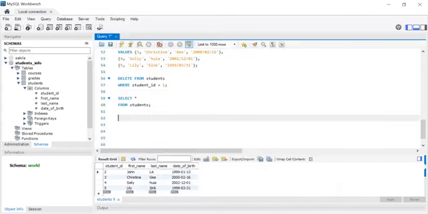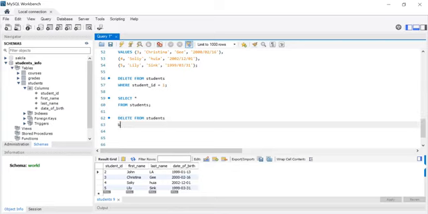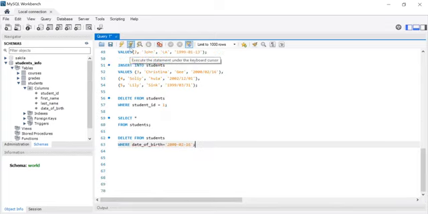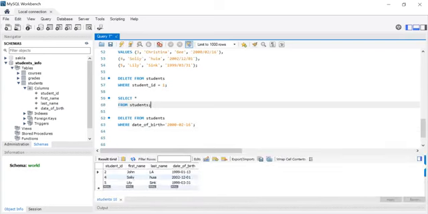We can also delete another row, for example, delete from students where, for example, date of birth equals to, and if we execute that, select all from students. So like that we use the delete statement from students and you write here your condition.